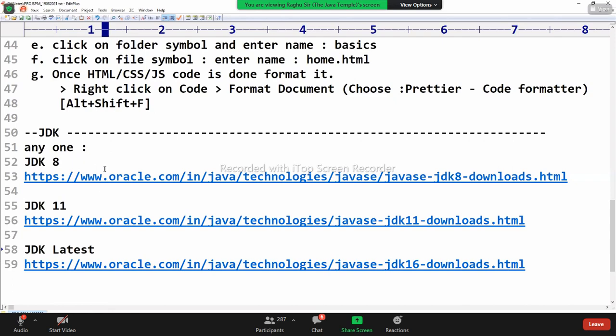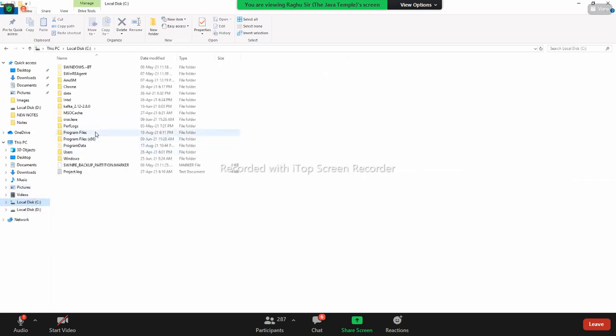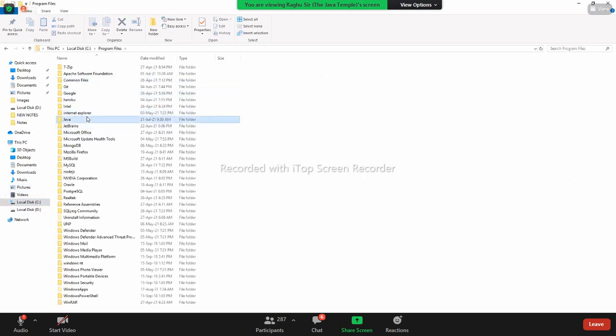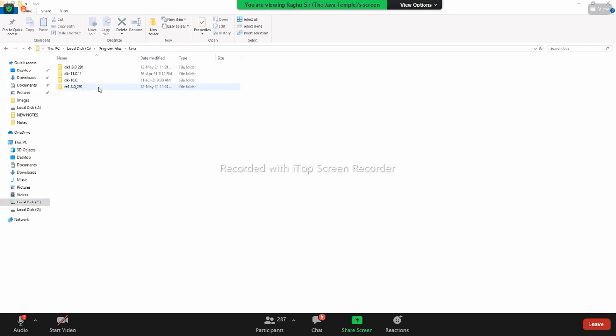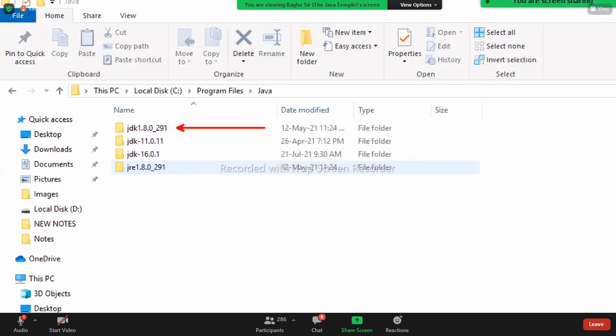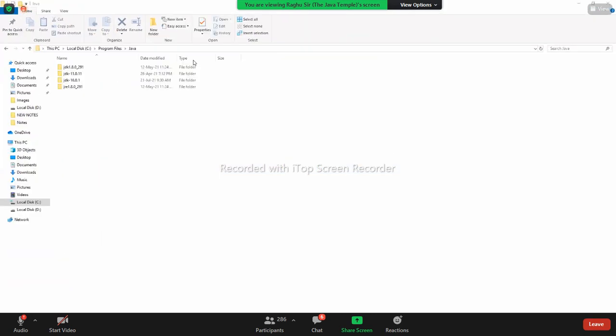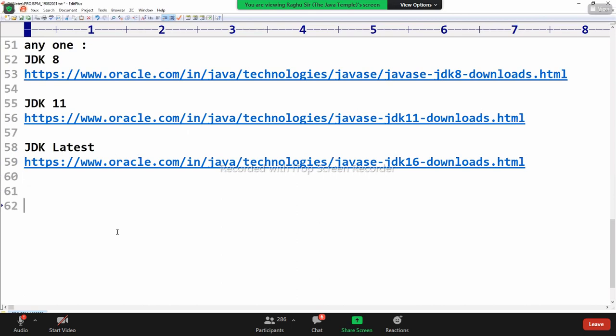Any one. In my system, you can see here: C drive, Program Files, Java, JDK. I have JDK 8, JDK 11, and JDK 16. I'm comfortable working with all these three. Your interest. So once it is done, next one, please don't use Eclipse.